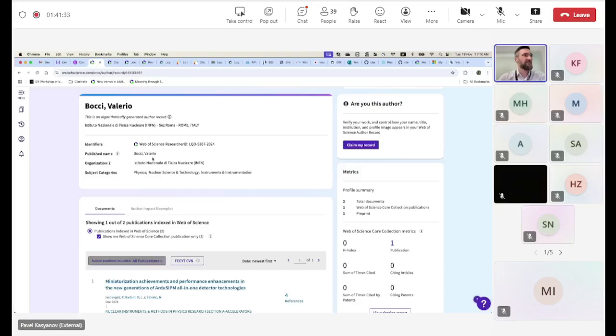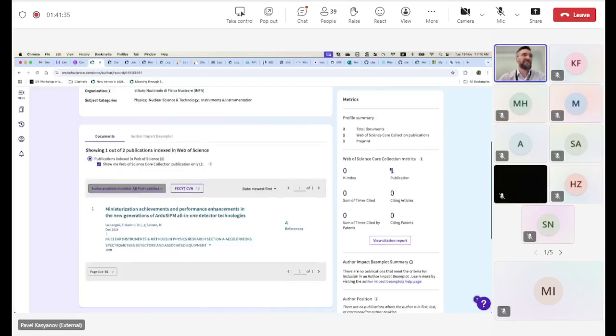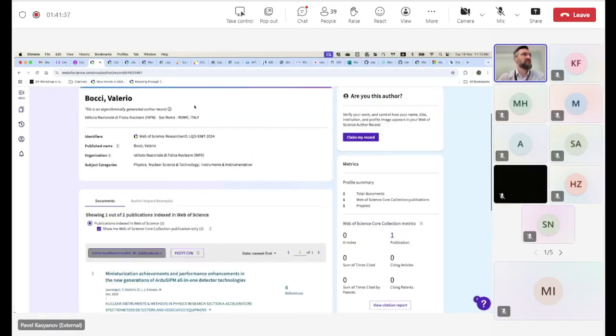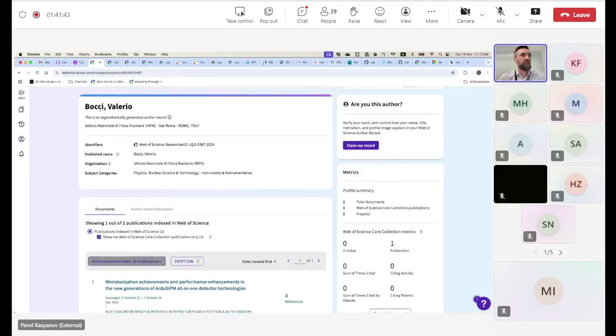That means that this particular researcher profile, which consists of only one publication, was generated algorithmically. So Valerio Bocci, from probably some institute in Rome in Italy, will still need to log onto Web of Science and claim this record, so that it is also shown on their researcher profile as a verified one.